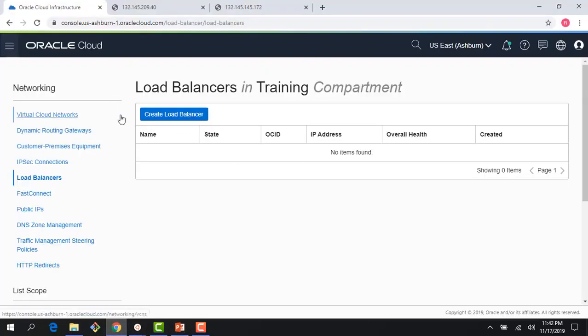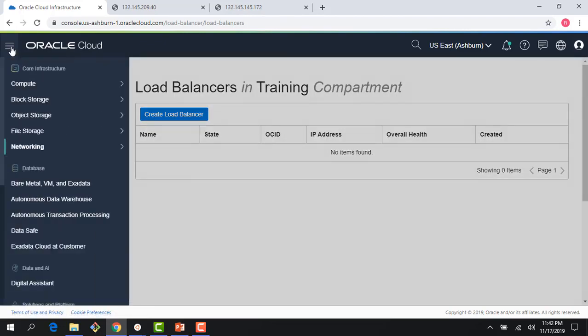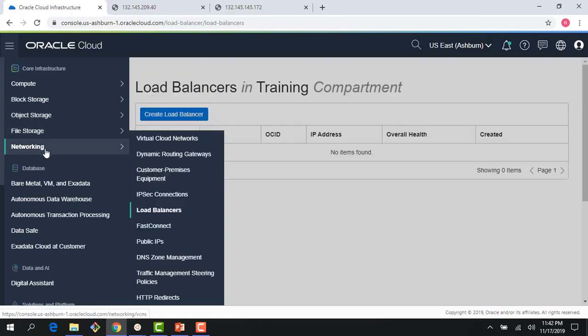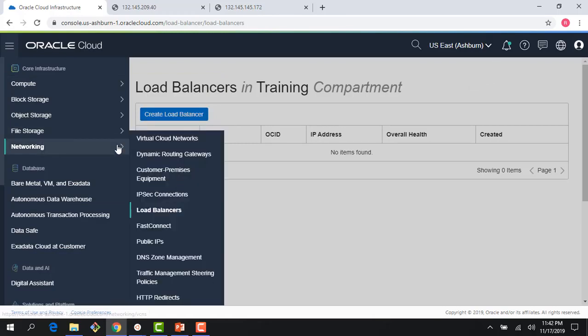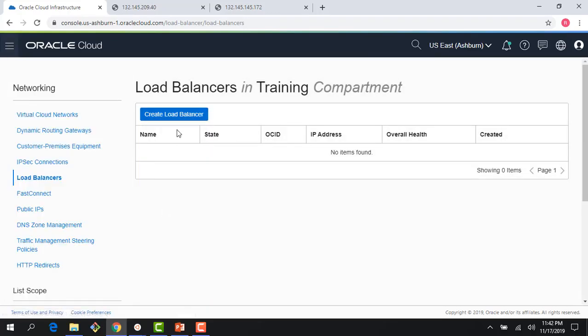We have been using the OCI console for some of our other modules. Right here, you can see the burger menu, and if I click on it, I can see the various services. Right now, I'm in the US East region. Right here in networking, I can bring up a load balancer from the link here. So first thing I see here, there is not a load balancer which exists.